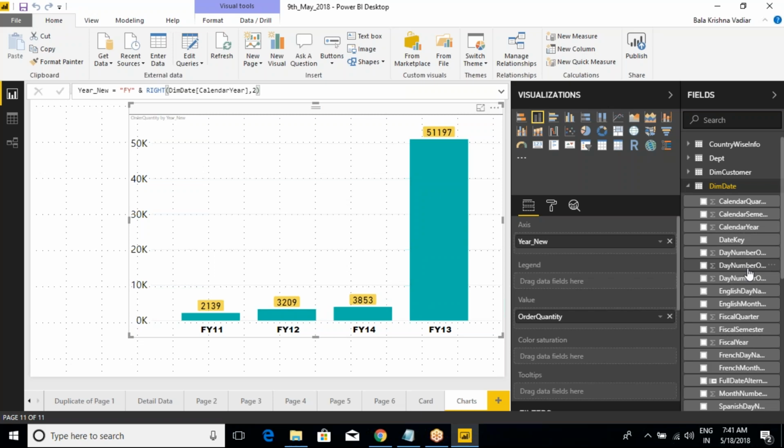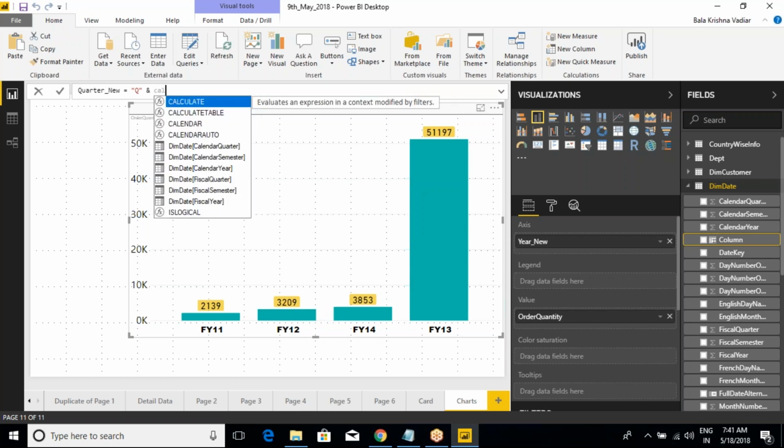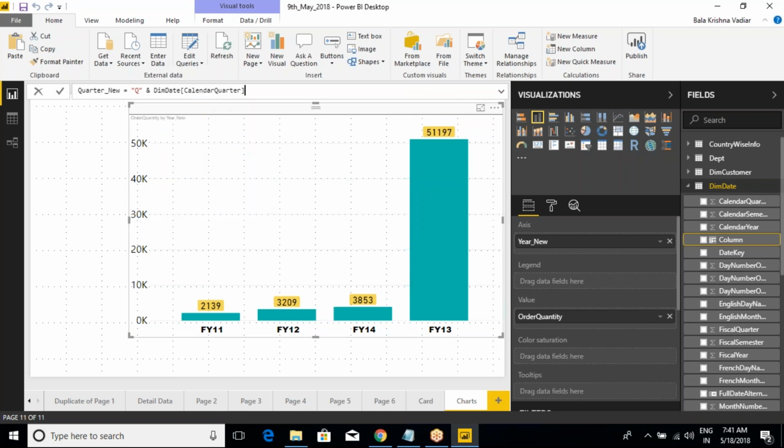Before that, I'm adding a couple more columns. Right click on this one, new column. Let's say the quarter new, I'm adding. For the quarter also, I'm going to add a string, for example, Q, and then calendar quarter, and Q1, Q2, Q3 will come. But I would like to know which year it is, right? Yes or no? So can we add this one also?